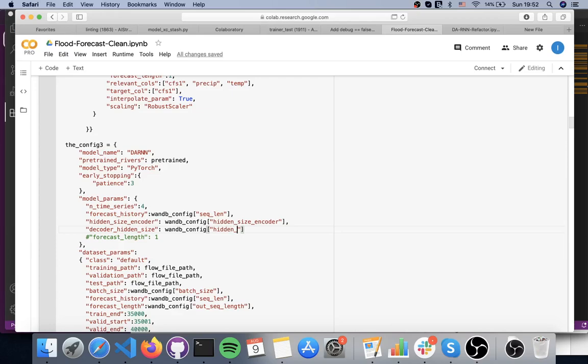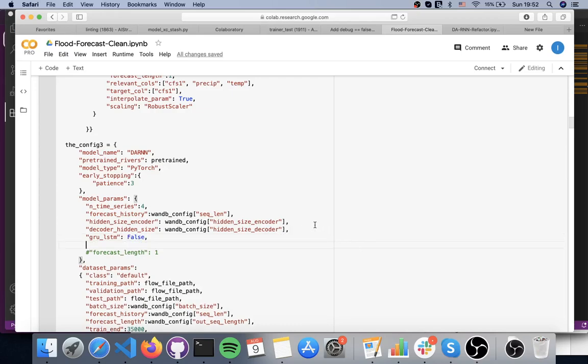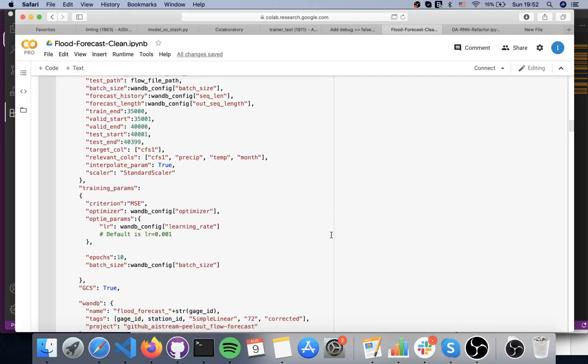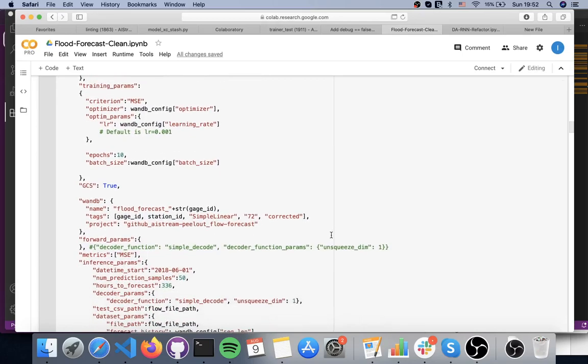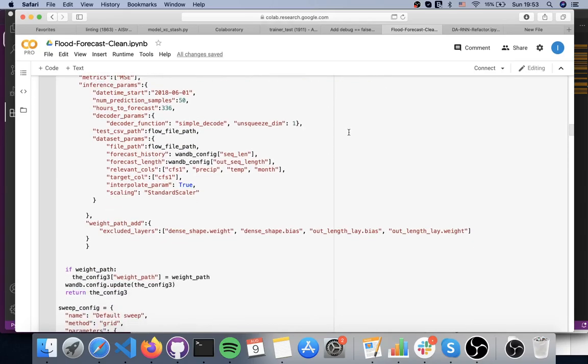Hidden size decoder. For now, I'm just going to look at the GRU. What do I set this to? I think I set this to false if I want to do that. There was one more thing, I forget what it was. Oh yeah, it was outfeeds, and that's always going to be 1. Most of this other stuff should be good. Yeah, I think that should actually be good.